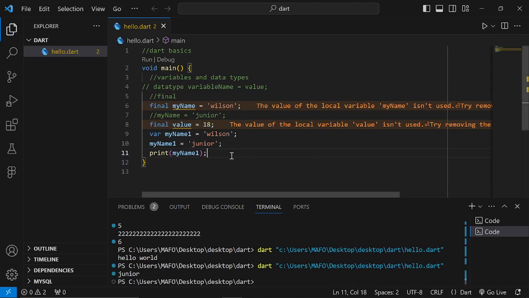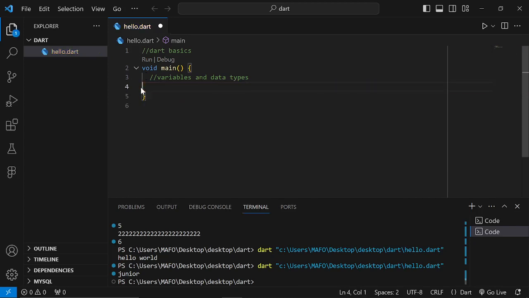Okay, so now let's look at them. We have been looking at the first part so far. So now let's move to the data type part, which is part two: data types. Actually, what are data types?